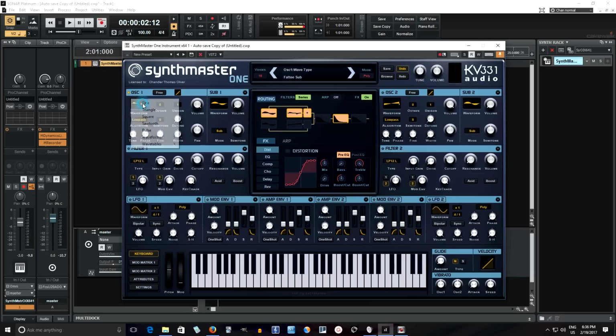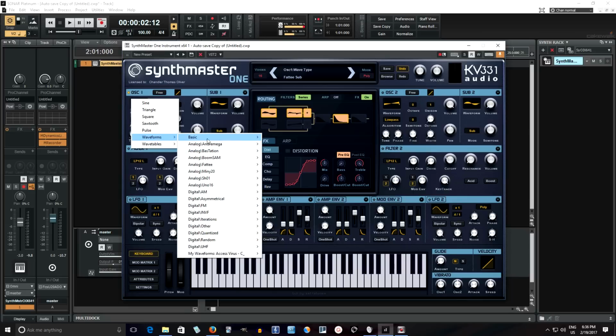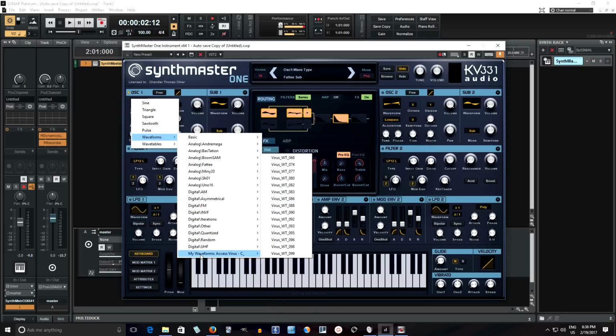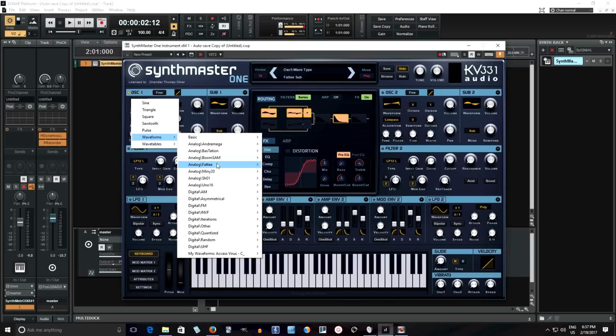Okay. It's probably not interesting for me to go through every single waveform, but as you can see, there's quite a few here. And you can actually import your own, so if you have some you want to use, you can import as many as you want, and it'll show up here as a folder under My Waveforms. So that's a cool thing about it.